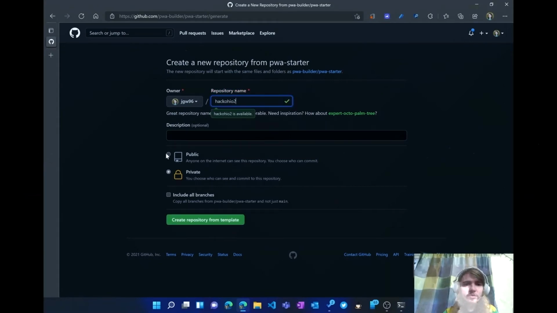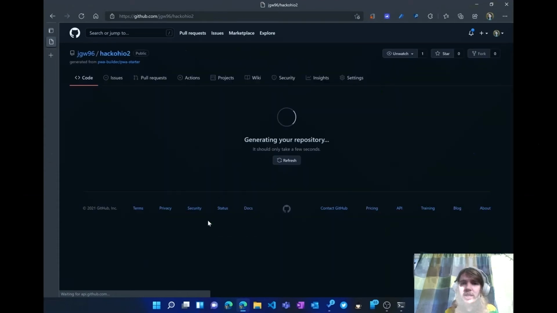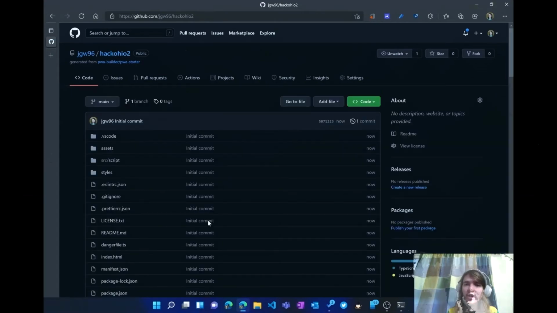You can also enter a description here if you want. And then I'll hit Create repository from template. This is going to create a code repository that is a copy of the PWA starter code repository on our own personal account. So now we have an app we can get started building.